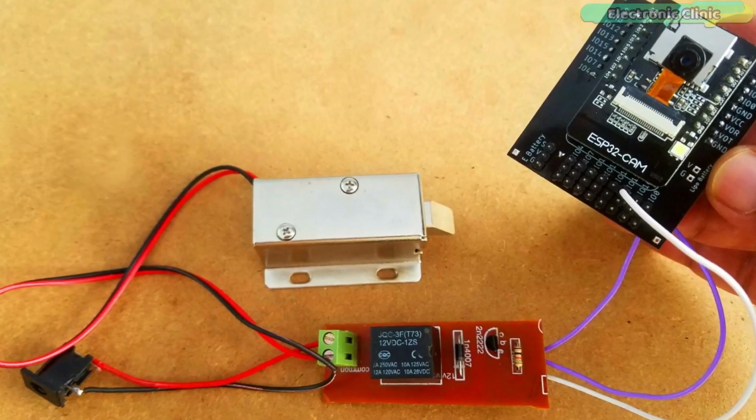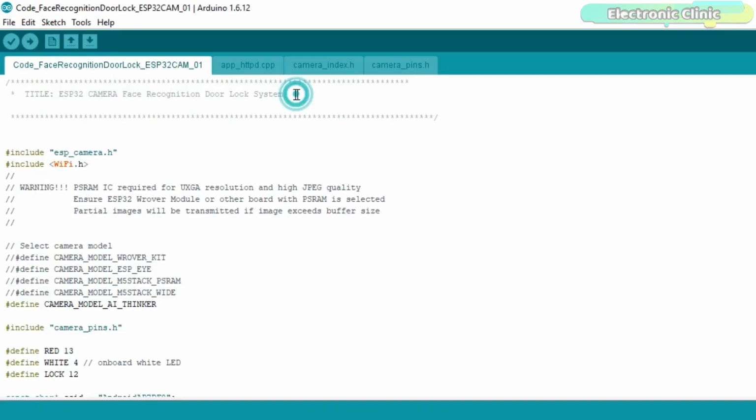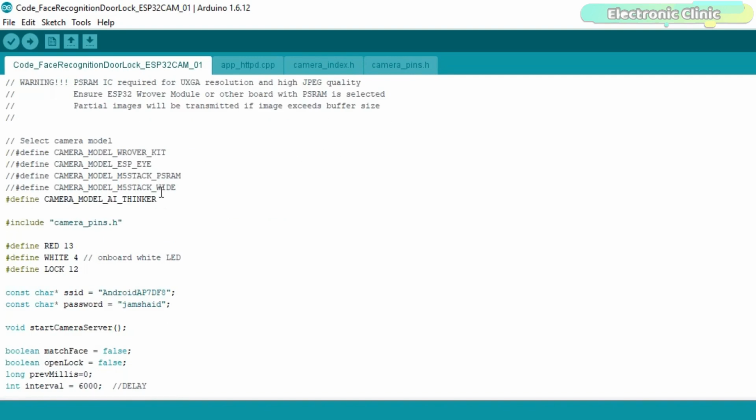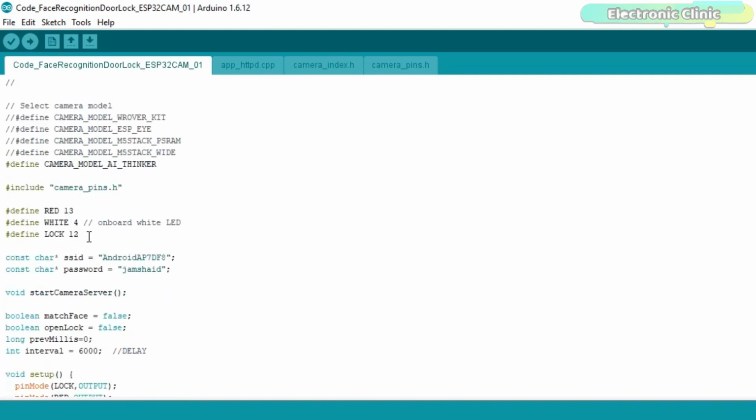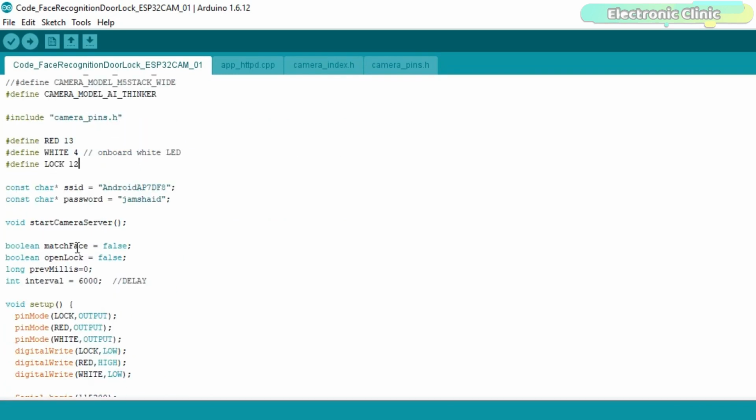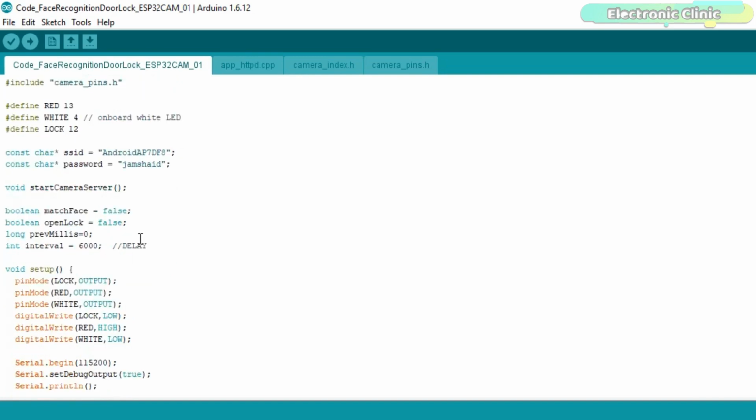Now let's have a look at the programming. This is the same exact program I used in my previous two tutorials. This time I made a few changes. I defined pins for the LEDs and the electronic lock. I also defined two variables, match face and open lock, of the type boolean.